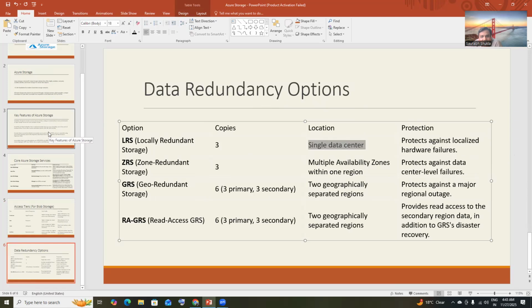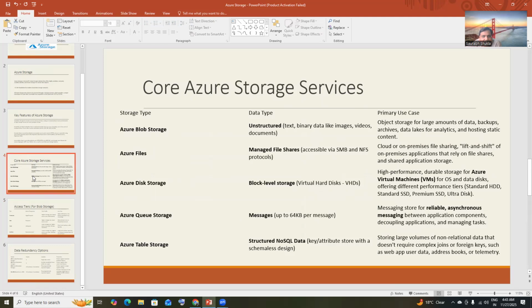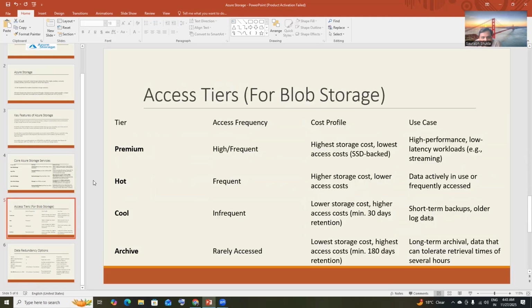What I have seen while working, in most of the cases, maybe LRS and then maybe ZRS, not more than that. GRS is for very important data, 3 primary, 3 secondary, in 2 geographically separated regions. One is US, one is India. You want to save your data in several locations. See, Azure is pay as you go. As much as you want to utilize, you have to pay for that. It is very simple. But from our learning perspective, you can understand the Azure Blob storage.